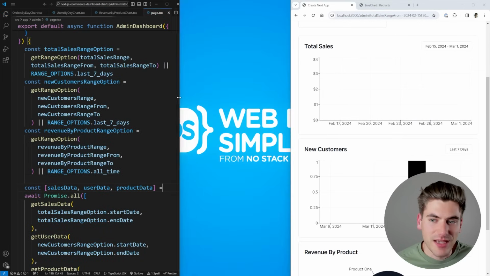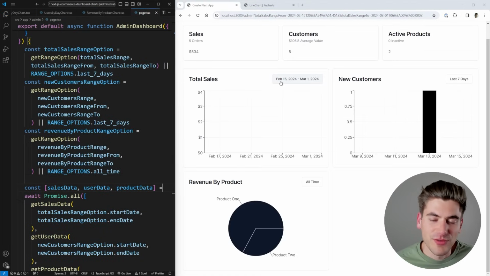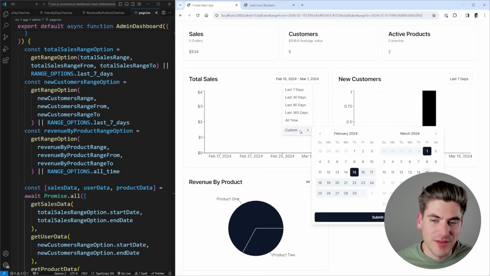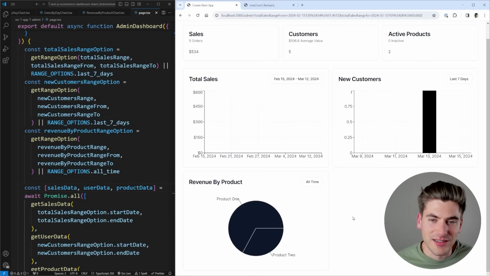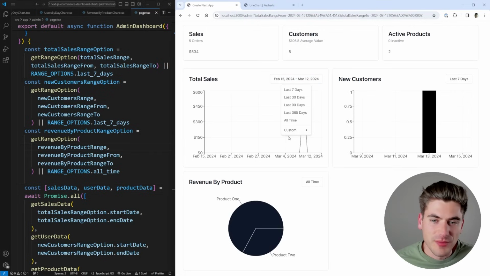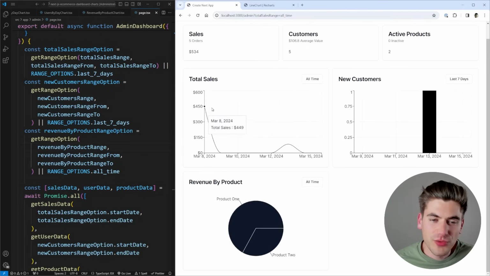And now if I expand this out, you'll actually notice it's showing me this is from February 15th to March 1st. And if I change this to be something else, for example, March 12th, and I click submit, you can now see February 15th to March 12th, and I'm actually getting the data for that date range. And let's just test to make sure my all time also works. And as you can see, it's only showing from my very first day of sales all the way to whatever the current day is. So you can see all time is working super fine.